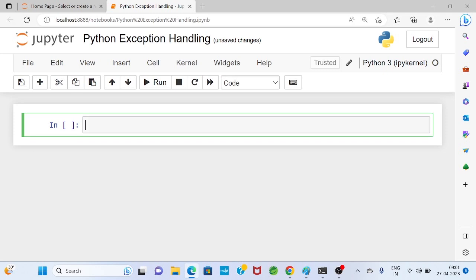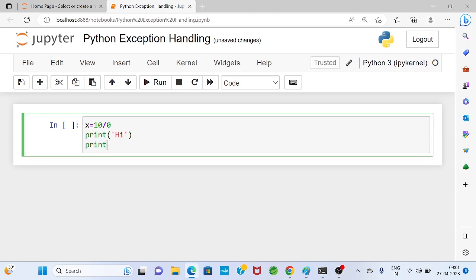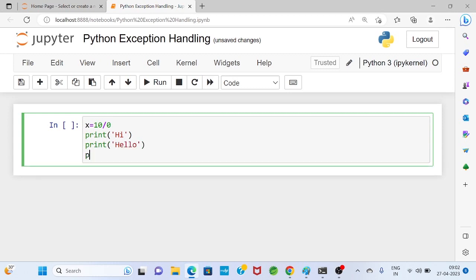Suppose I write x equals 10 by 0. Then we have three output statements. print hi, print hello, print 10 by 5, suppose. Let's say we have 4 lines of code. The Python interpreter executes line by line, so first it will execute the first line.